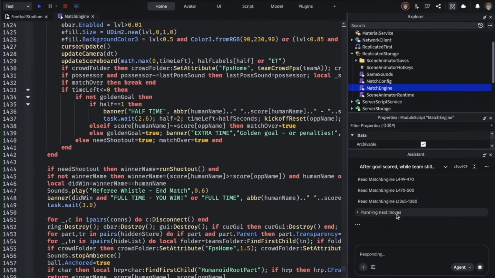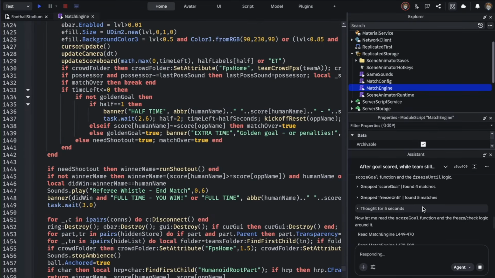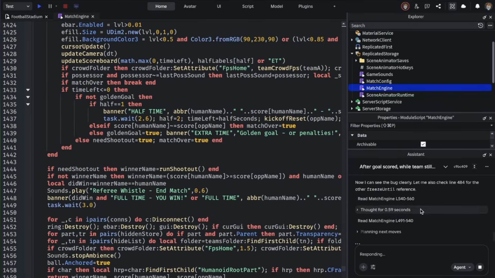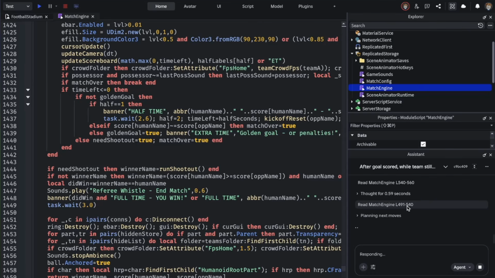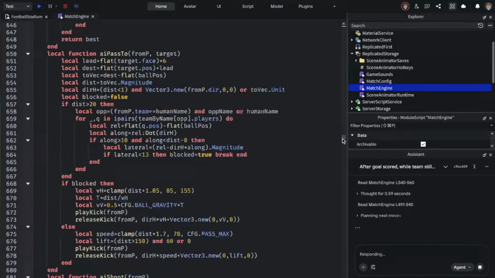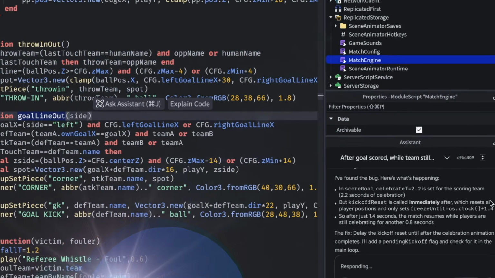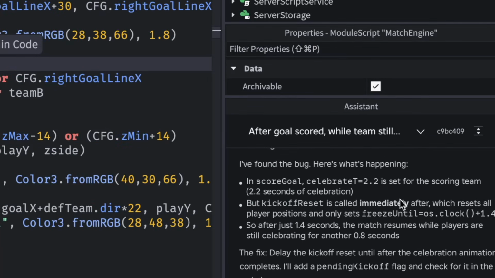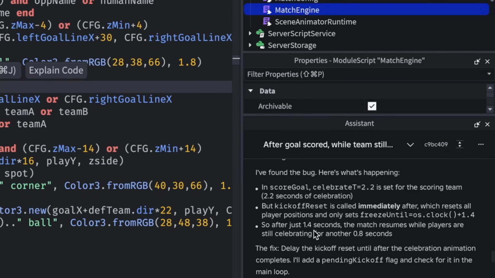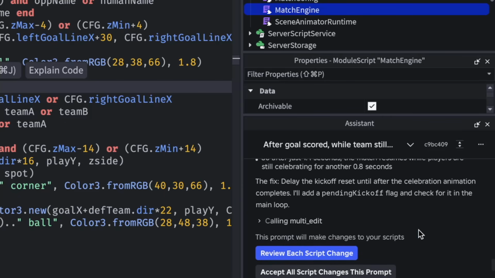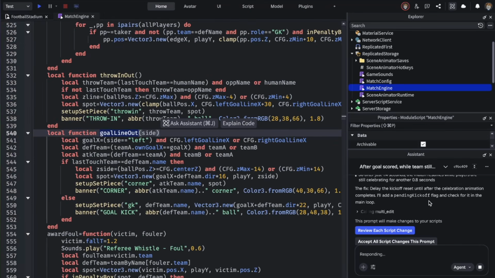You can actually see what the AI is reading during its investigation. Notice the line references shown in the chat, such as L449 to L470. After analyzing the code for a while, it successfully found the root cause and explained it very clearly. The celebration duration was set to 2.2 seconds, while the match freeze duration after a goal was only 1.4 seconds. That means the freeze ended before the celebration was finished, causing the kickoff to restart while players were still celebrating.